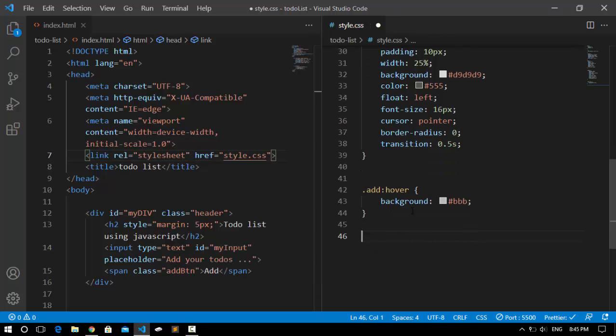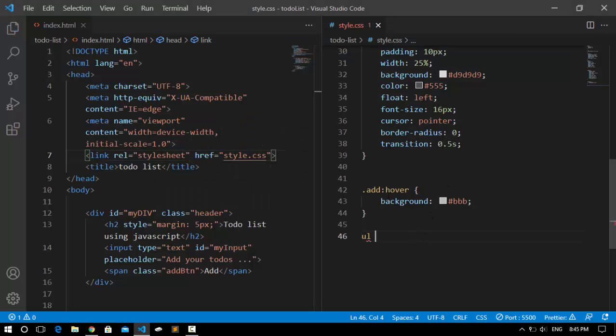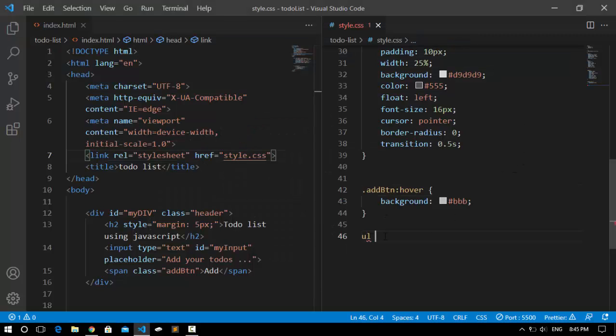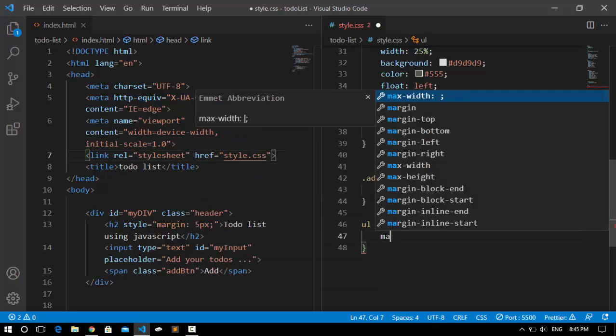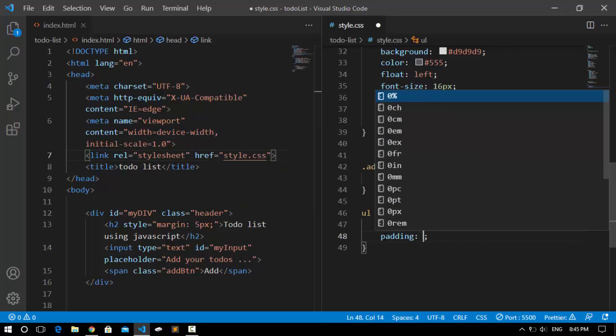And after that here I'm gonna select our UL. You will see that our button looks well, and its hover effect does not work because it is add BTN, not just add. So if I move my cursor on, you will see it looks like this. And I'm gonna select my UL and get rid of the margin and padding. So I'm gonna say margin gonna be 0, and also padding gonna be 0.